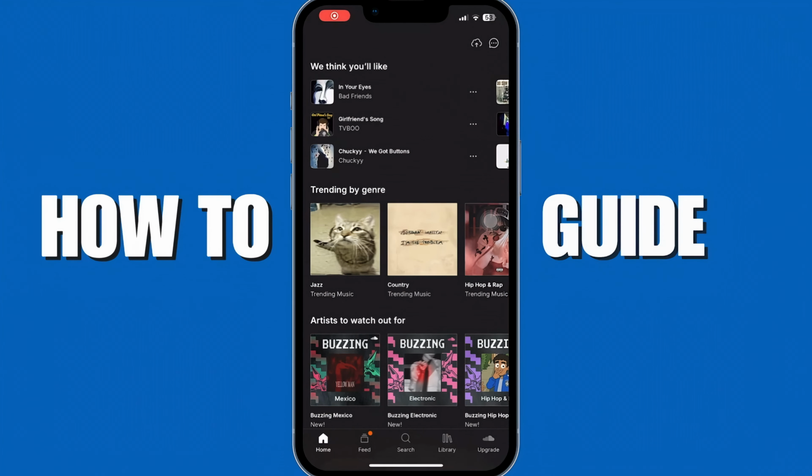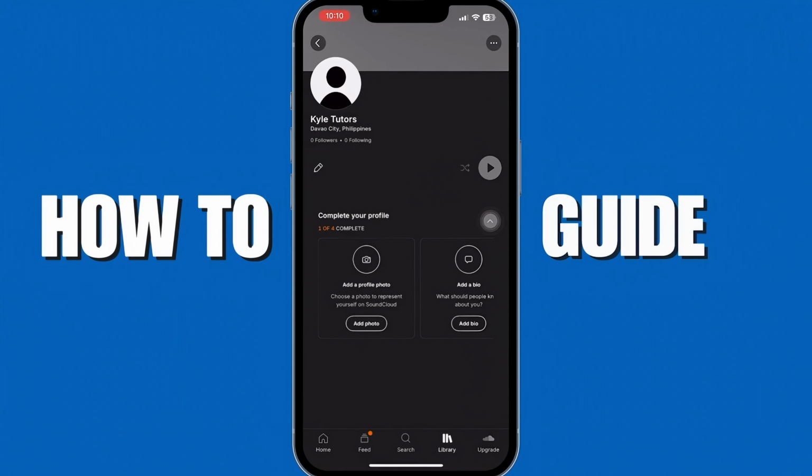So in today's video, I'll be showing you how you can change your country on SoundCloud. So let's get started. First of all, you want to tap on the library button on the bottom right here once you are in the app and signed into your account.